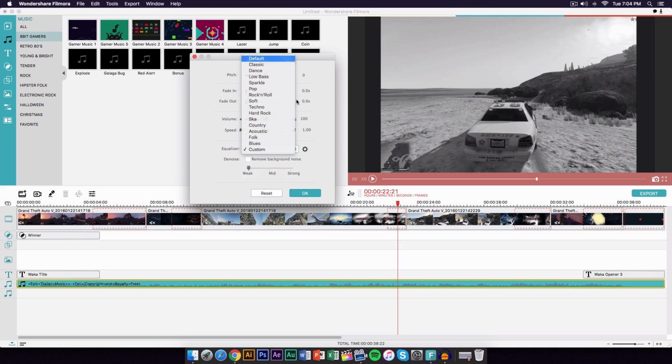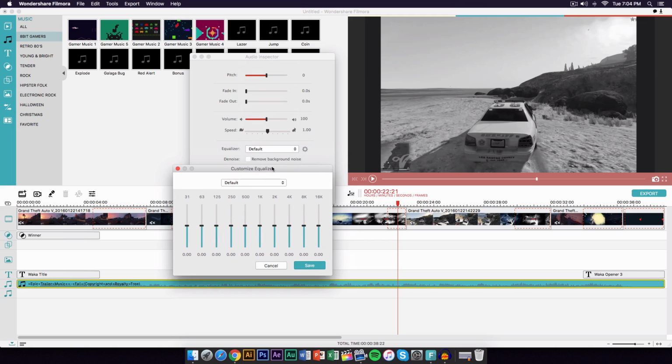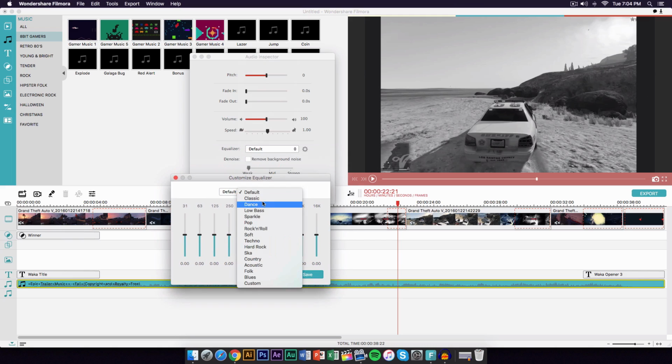Now, I'm going to go back to default, and if you click the settings icon, you can customize the equalizer, and you can even customize a certain one, so you can do dance. Maybe you don't like the way it sounds, you can tweak it a little bit by moving this up or down, so you can customize the lows, the mids, and the highs.